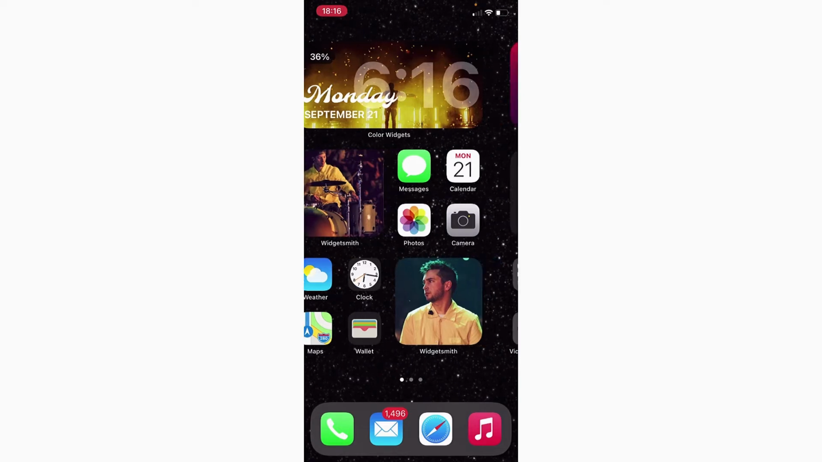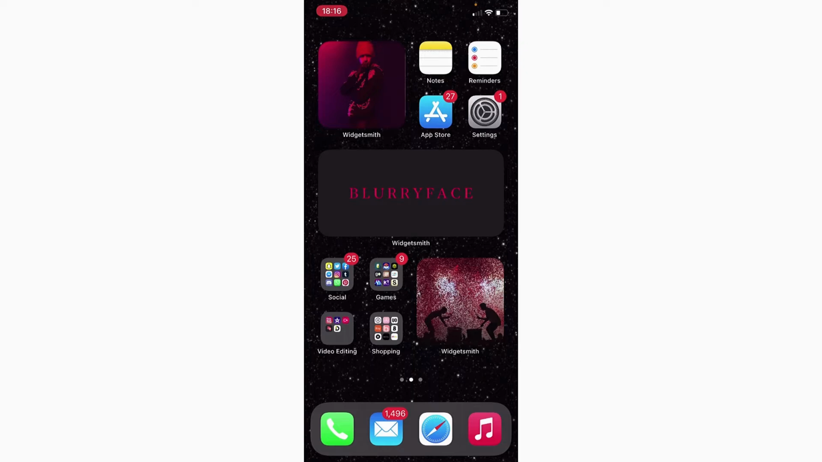Then I'm just going to swipe to the left, and this is my middle page. I have a Blurry Face theme on this one. So I've got Tyler up there, I've got the two of them and the confetti, and I've got Blurry Face in the middle, which is a widget that I wrote the text for. And then I have all my apps, like the notes, reminders, App Store, settings.